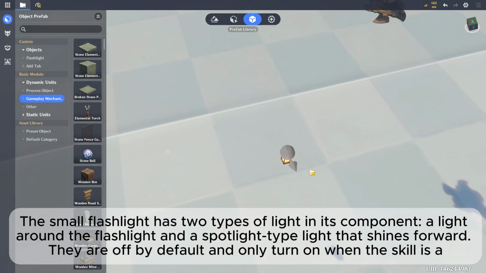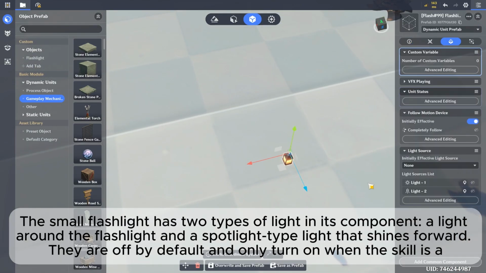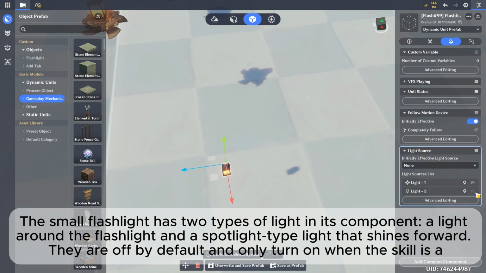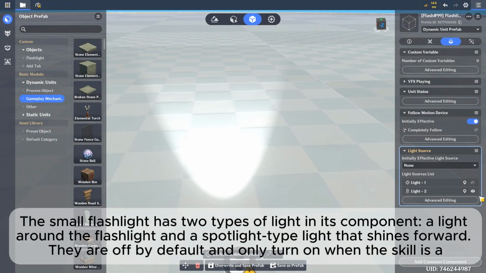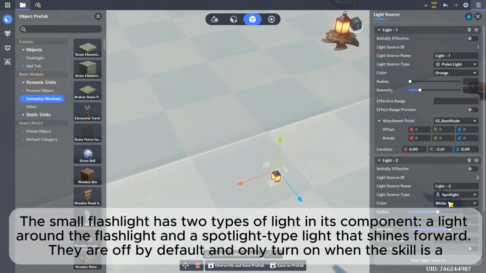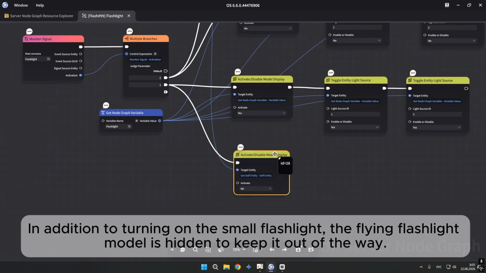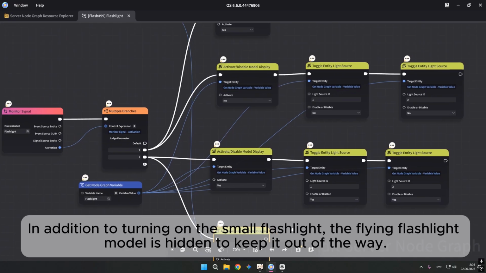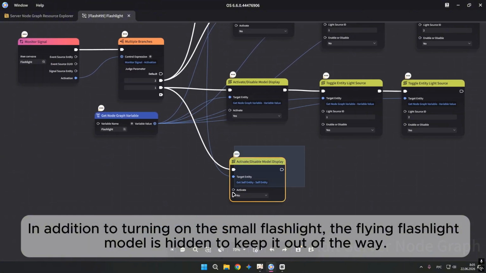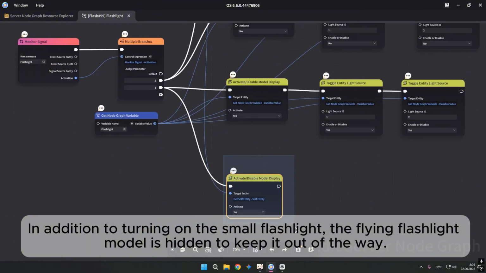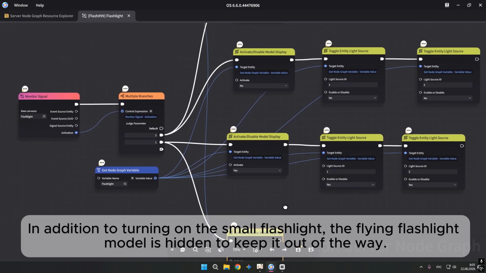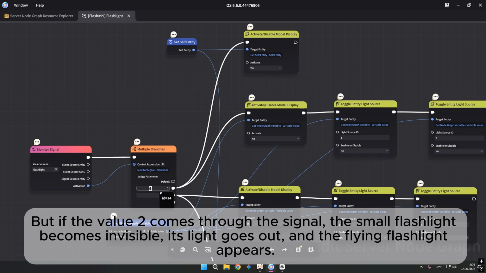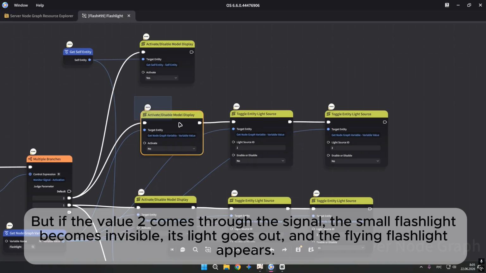The small flashlight has two types of light in its component, a light around the flashlight and a spotlight type light that shines forward. They are off by default and only turn on when the skill is applied. In addition to turning on the small flashlight, the flying flashlight model is hidden to keep it out of the way. But if the value 2 comes through the signal, the small flashlight becomes invisible, its light goes out, and the flying flashlight appears.